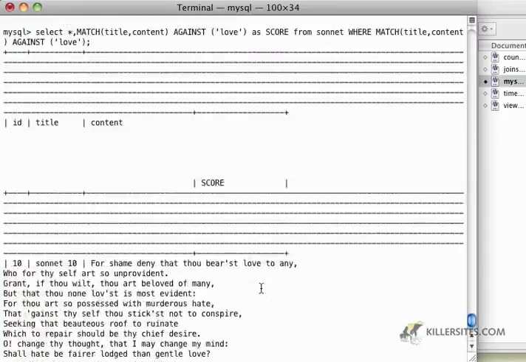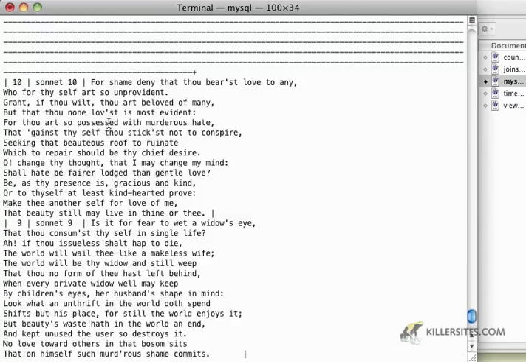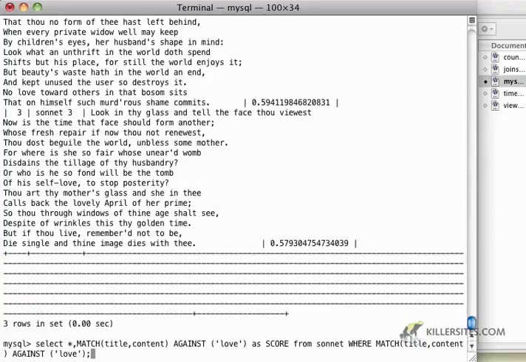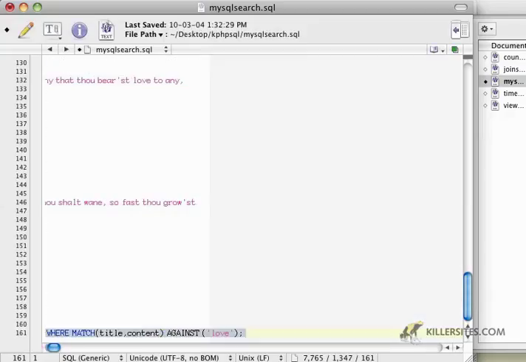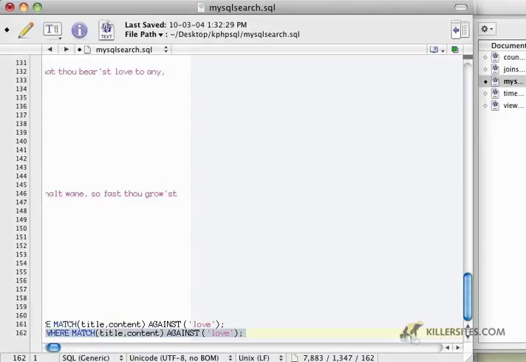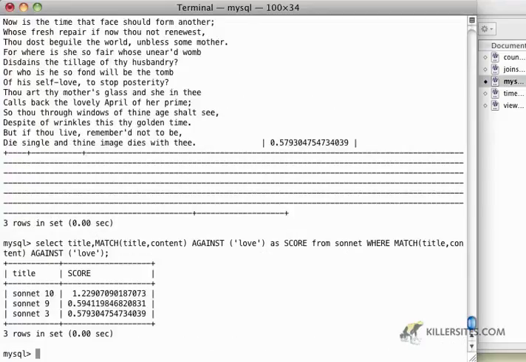So it's actually a little hard to see because our table is being malformed due to the amount of text. So instead of doing a select star here, I'm just going to select against the title. And then I'm going to see that sonnet number 10 actually has a score of 1.2, and then sonnet number 9 is 0.59, and sonnet number 3 is 5.7.